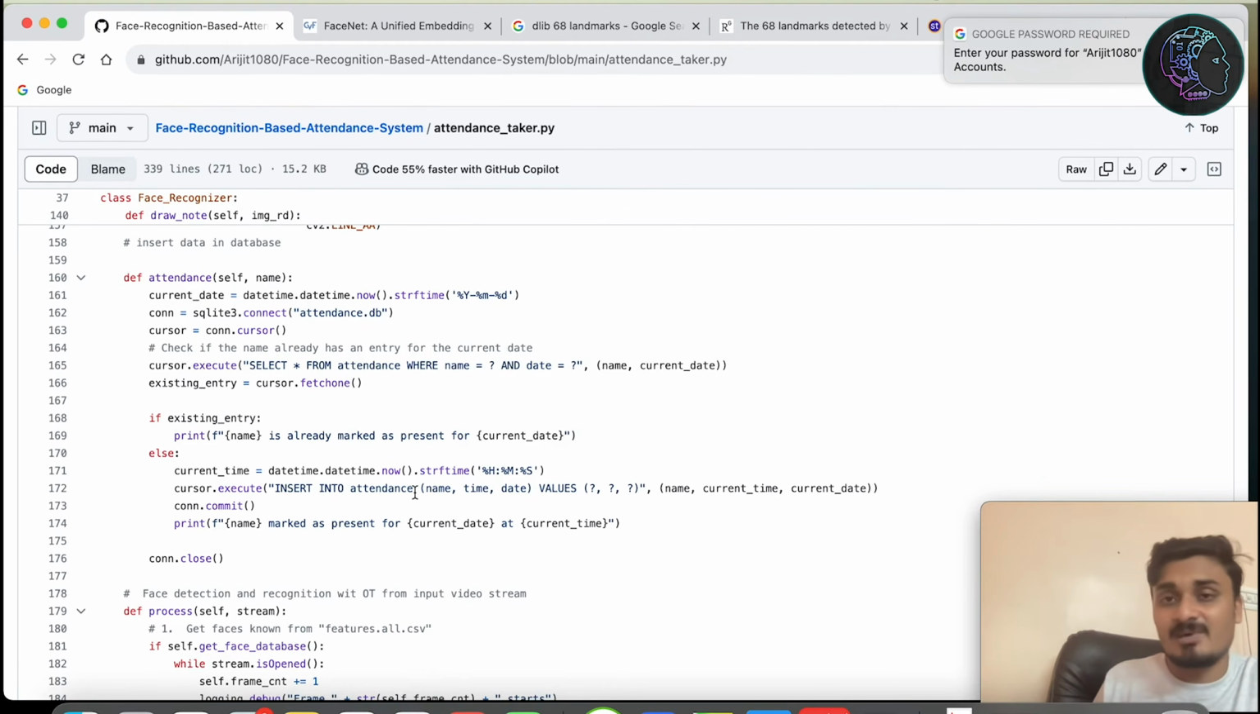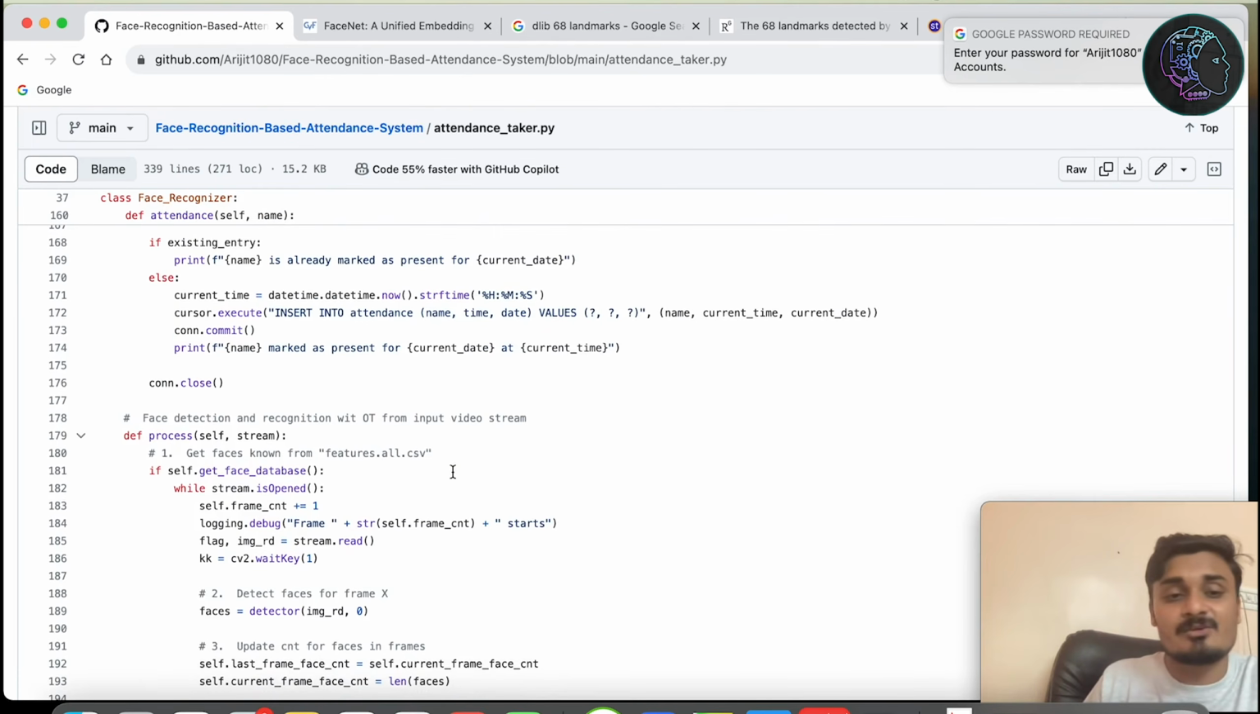You can change this part. Maybe you can allow multiple occurrences also. You just have to change this condition: if existing entry, then you don't add it. In that case, you just remove this part and add every entry. No problem in that, you can do it. But in that case, obviously, you will have duplicate entries, so a person's name will occur multiple times.